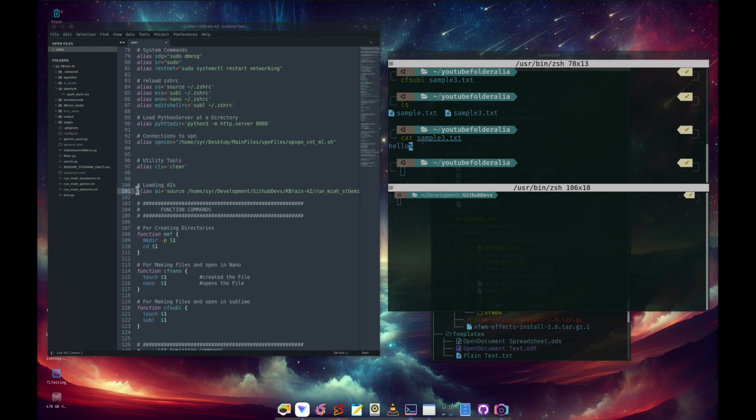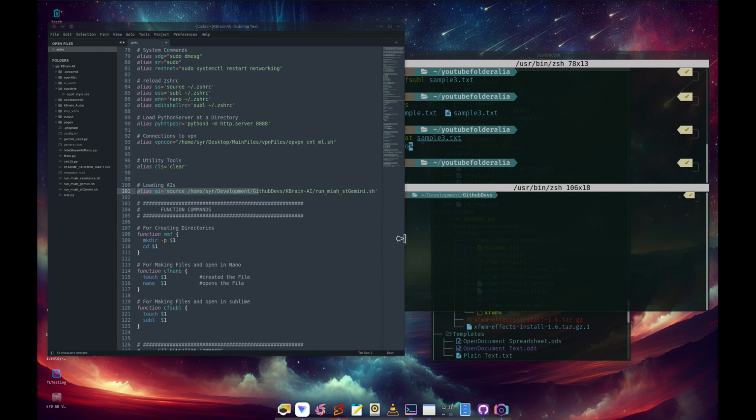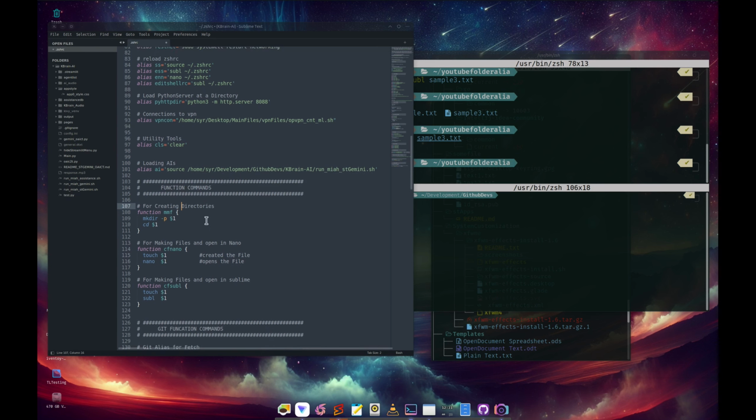Okay, so sometimes I need to run the AI program. I have an AI program that I run on my computer, so it's just running that one. Sometimes I just call AI and it will run it. So, other commands.